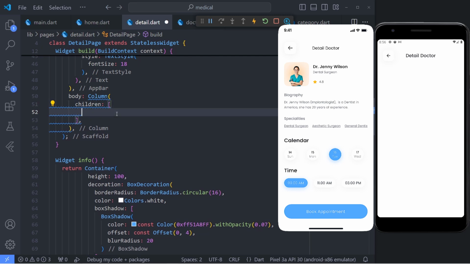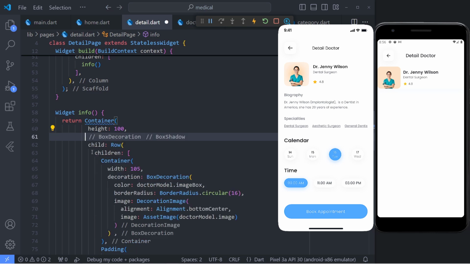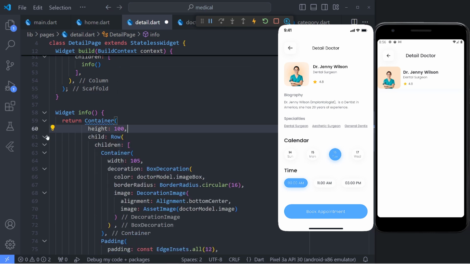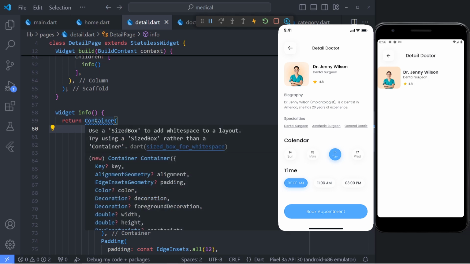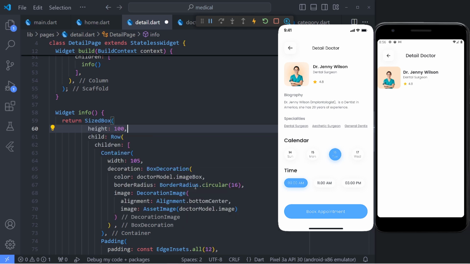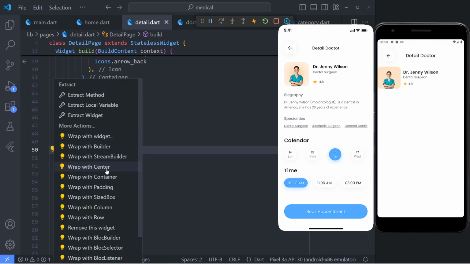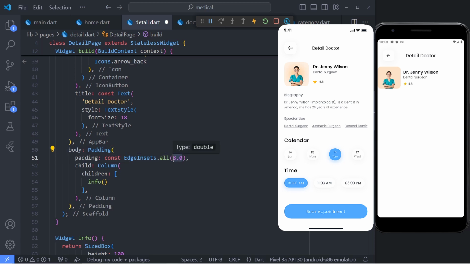Now let's put the info in the column and see the result. As we can see in the design, we don't need to have shadow in the container, so I'm going to remove it. Now, Flutter suggests to us that since you are not using any of the container properties, it is better to use SizedBox instead of container. Alright, as you can see in the design, we need to create a space from sides in the body. For this, we can wrap the column inside the padding.